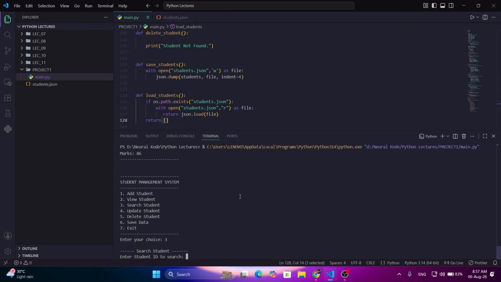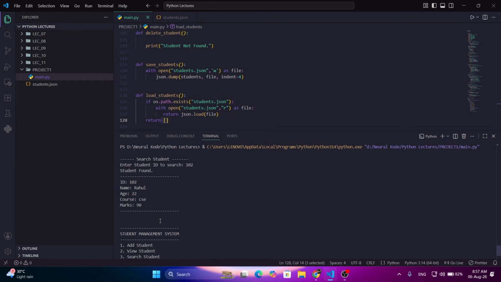So now let us do searching on that. I will press 3, press enter. Now I need to enter the student ID. First, let's enter some wrong student ID. I will enter something. Press enter. It says student not found. Now again I will go for searching, and this time I will enter the right ID. So now student is found and we got the student data. So the search function is also working fine.